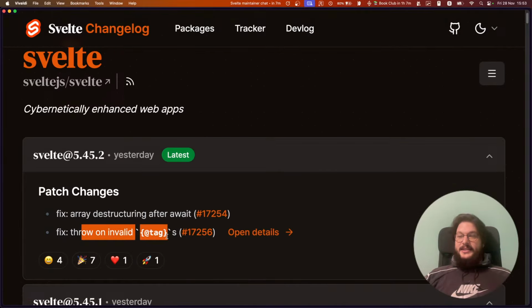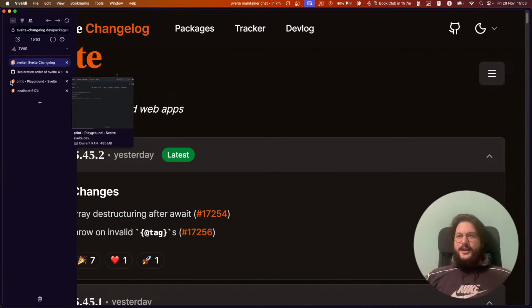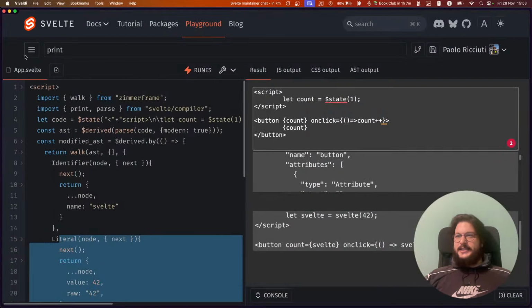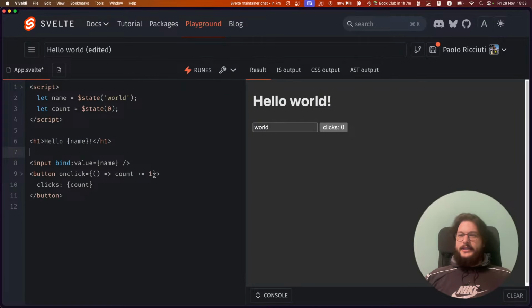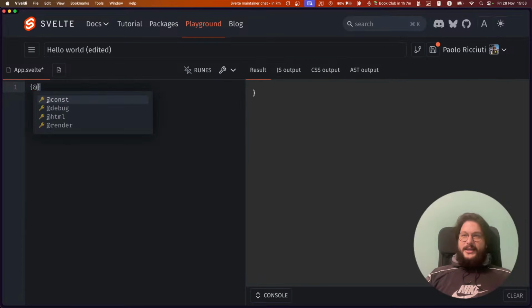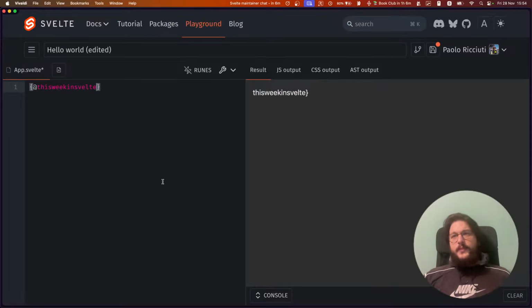Throw on invalid @tags. This is something that is so funny, I discovered it by chance last time. If you have this playground in 5.45.1, Svelte was not erroring on invalid @ tags. So if you had @const, @debug, @html, @render, that is fine, but then I could say something like @this week in Svelte, and it was technically working, but not really working. So yeah, now it is fixed.